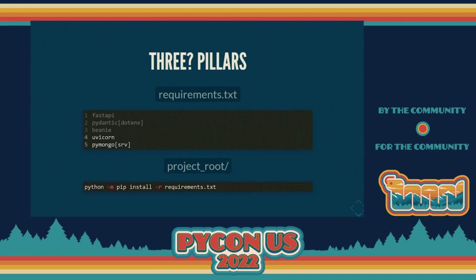I like to precede my pip installs with python -m. It makes sure that it's using the correct one. So the first 3 are FastAPI, and then Pydantic, and then in brackets it says .env. And the next one is Beanie.